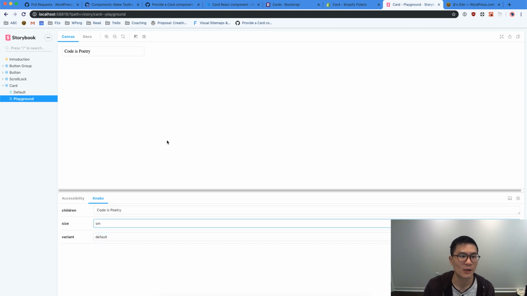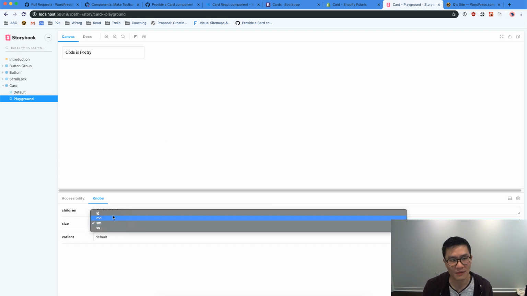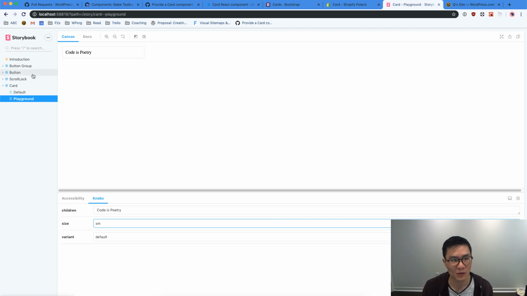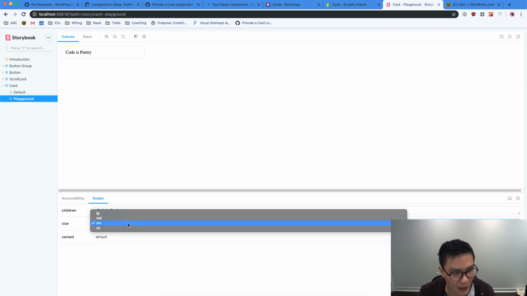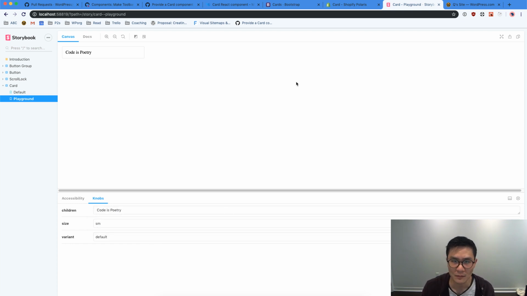And by the way, you don't have to present something like this through knobs. One thing you can do with Storybook, which is very handy, is to maybe have a size story where you just display the array of sizes. So you can get a one-shot glance of all your various sizes. But for the sake of development here, I like to play around with all these things. So I like to have that available for me.